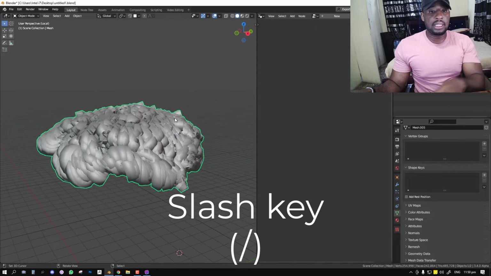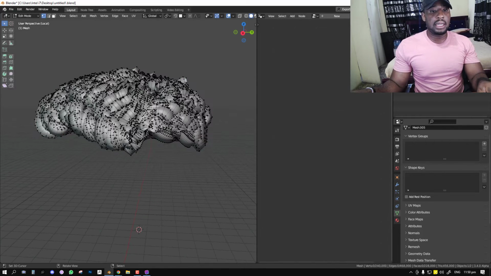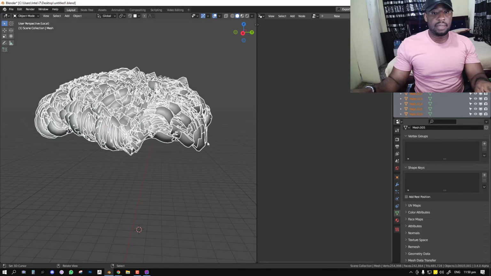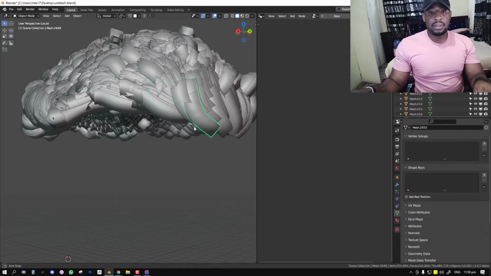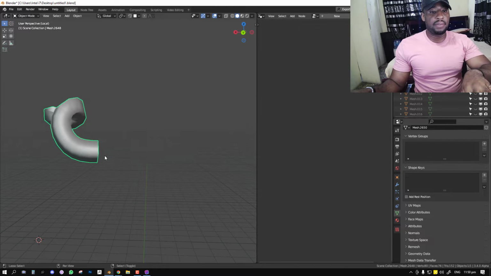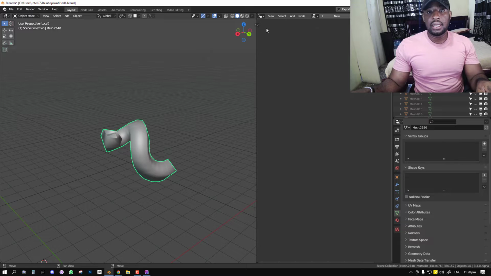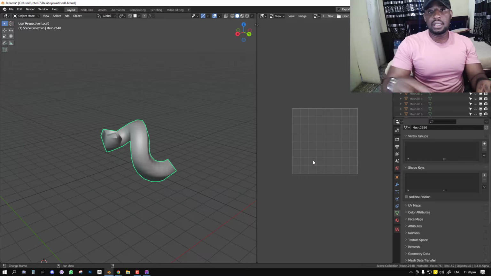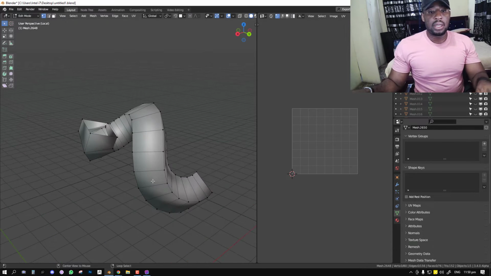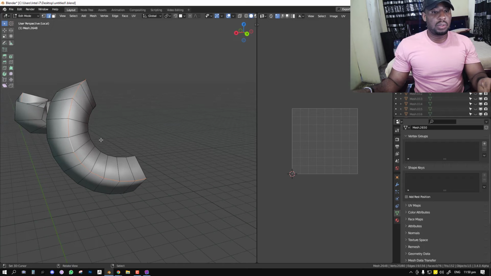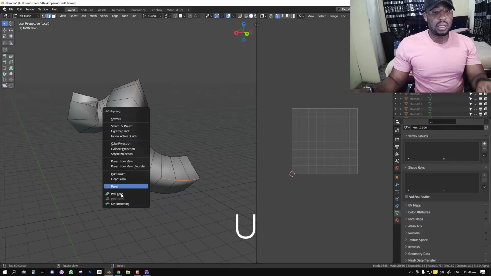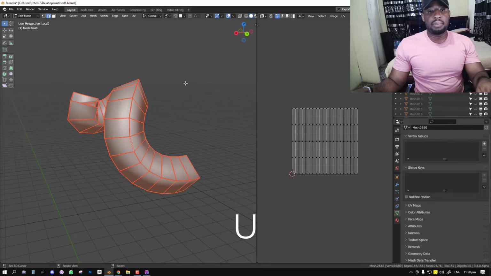I'm going to press the slash key to go into local mode, and inside edit mode, select everything and press P, by loose parts. It's going to separate everything. Then I will select one of these meshes and press Shift H to hide everything except it, and switch this into the UV editor. Where is the UV? Shift F10 will get you into the UV editor. I am going to Alt click and select an edge loop, press U, mark seam, and U, unwrap.